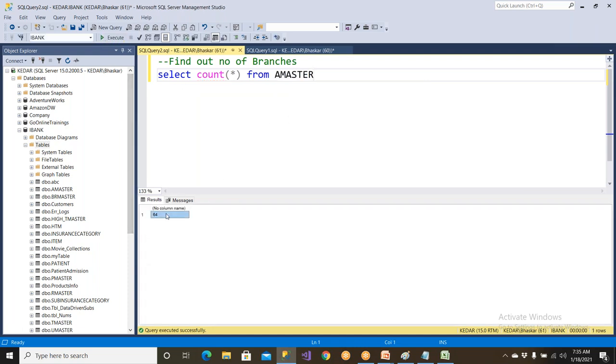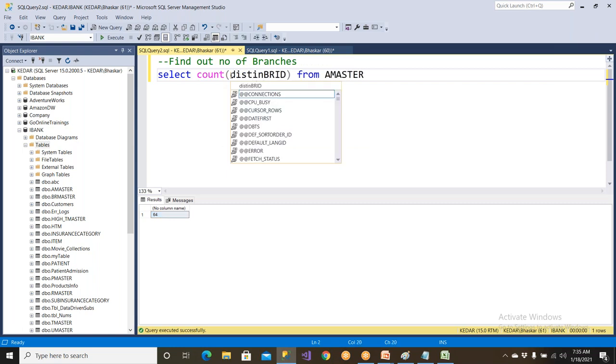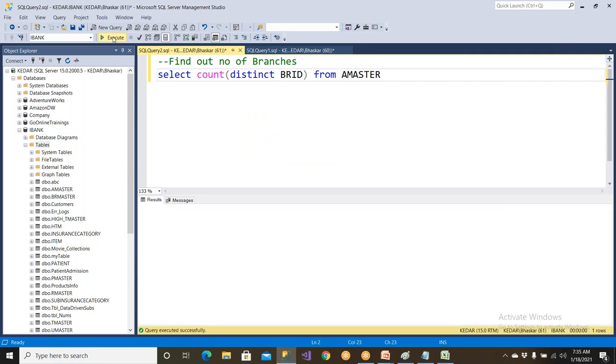Each row is one count, right? It's going to be counting the number of rows. But I wanted to know branches. If I put a branch ID, it is still going to give 64. But I wanted to know branches. We have only 8, or 9, right? You must use distinct branch.